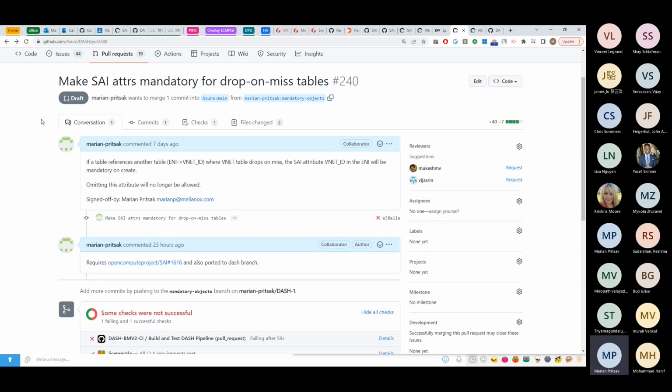Hey, Marian, just a quick question on your change. Thanks a lot for doing that. For the mandatory parameter, are you only taking care of the create side of it? Because if we support these CRUD APIs, why limit it only to create?